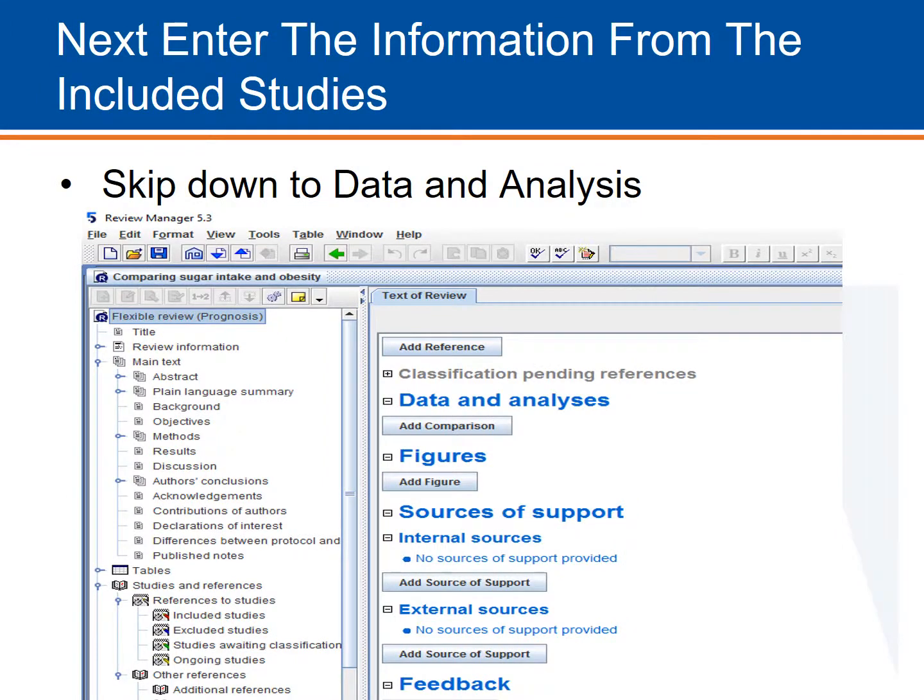So now that you have finished that, so you have all those 3 included studies added, then we're going to go down to data and analysis. If you don't have those included studies added, we can't actually add data for the studies. So we're going to click on the data and analysis option that's underneath the references to studies.